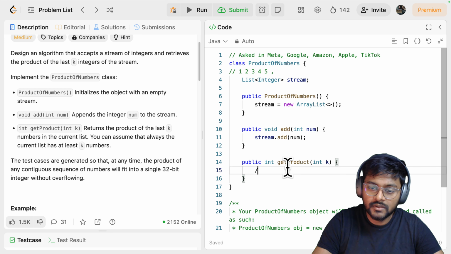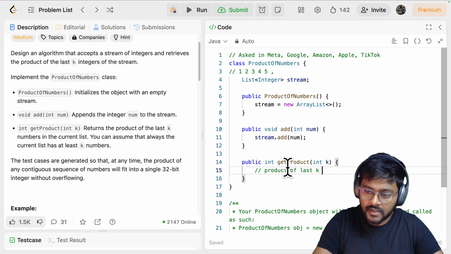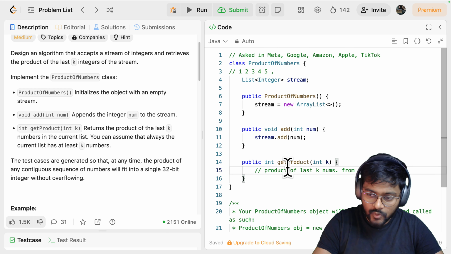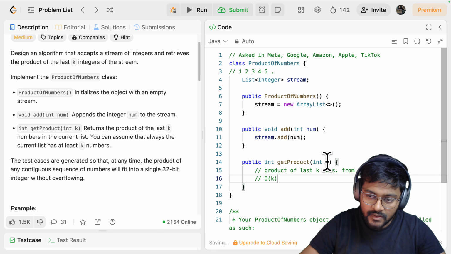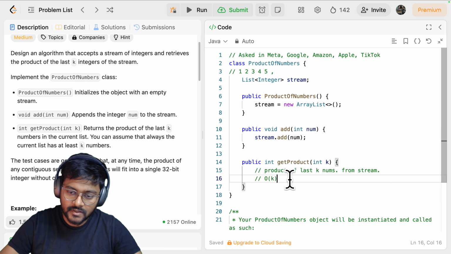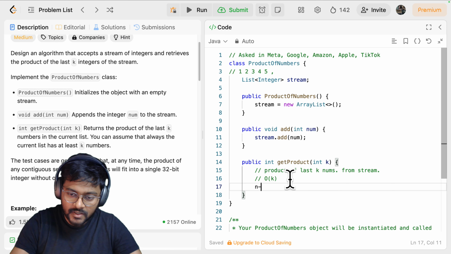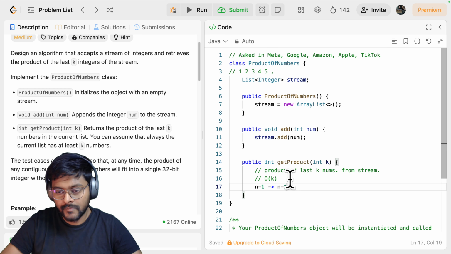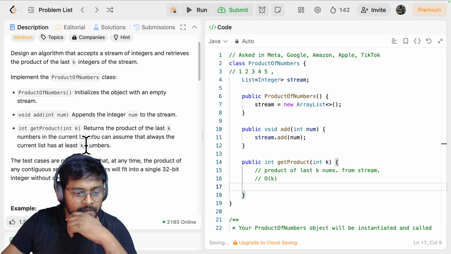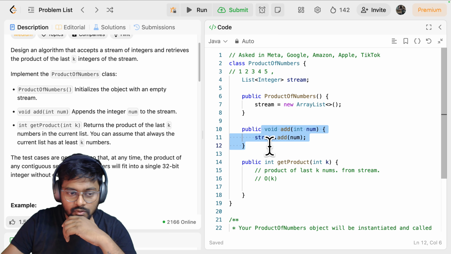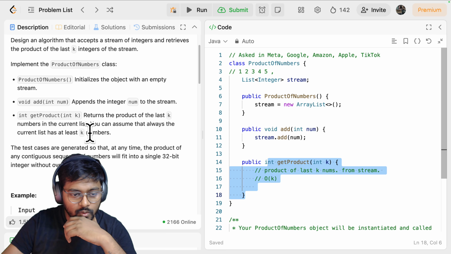What about getProduct? getProduct is going to be the product of last k numbers from the stream. And what is the time for this? Time is going to be order of k, because we have to iterate k times on the last elements. Let's say from n minus 1 till n minus k. So we just have to iterate over k elements in this case. So add function is going to take constant time, but this is going to take order of k time.